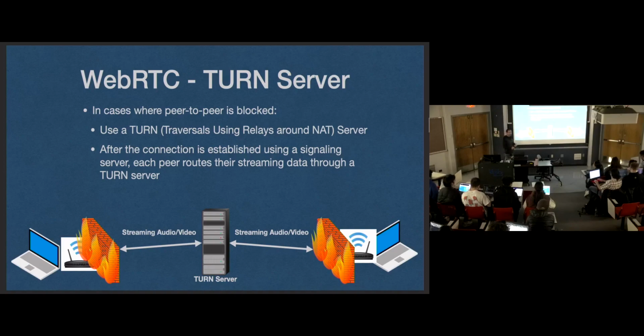Not a true peer-to-peer connection if we need a TURN server. But pretty much anything can use WebRTC with a TURN server. So no matter what kind of stuff you're behind, as long as you can connect to this TURN server, you're going to be able to have a successful connection. So sometimes it's needed, not ideal, but if it's what you have to do and you really want WebRTC functionality, you'd have to have a TURN server.